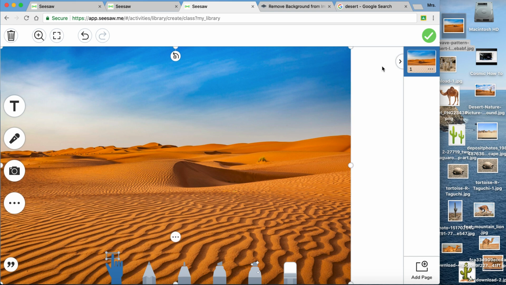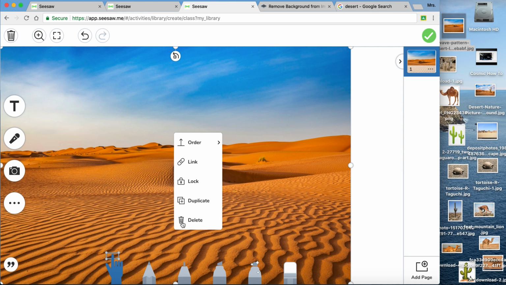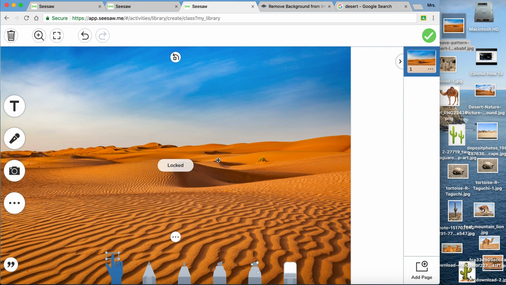Make sure that you have a little column over here where you are going to put your stickers. After you have your picture where you like it, you're going to click the 3 dots and lock it. That then makes it so that you cannot move it around. Next, we're going to add our stickers.